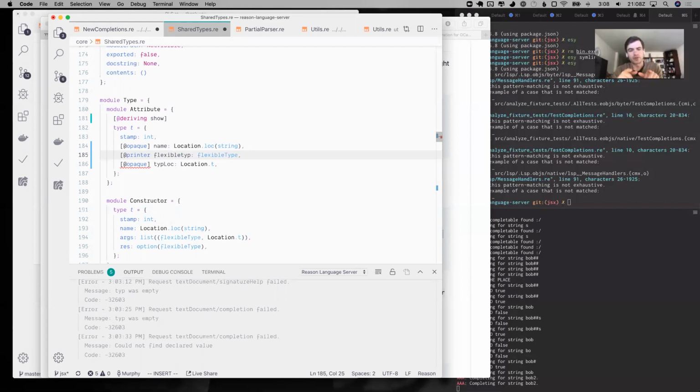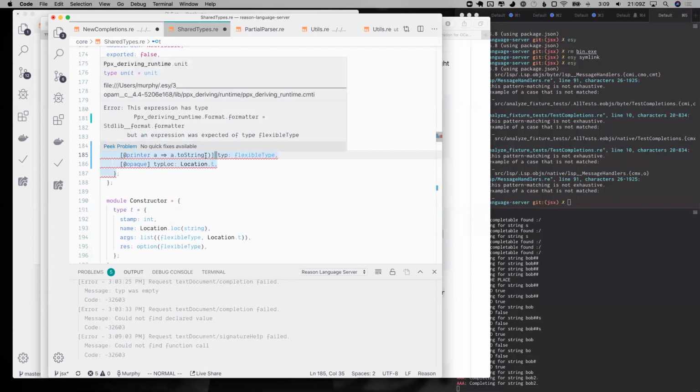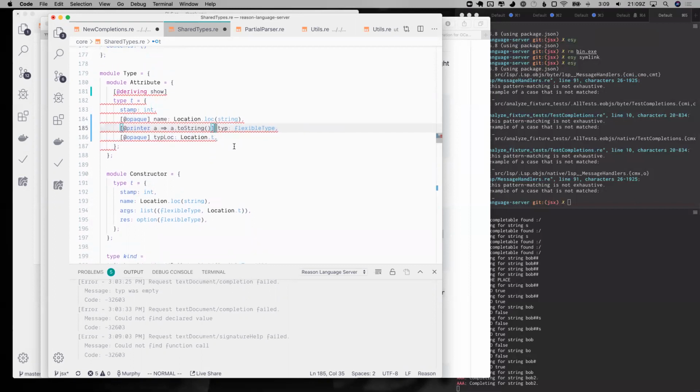But actually, what I was going to suggest is flexible type itself already has a toString method, so we can just pull the type out and just call toString on it. That's exactly what I was trying to do. That's what I was hoping for. And it looks like it doesn't work.